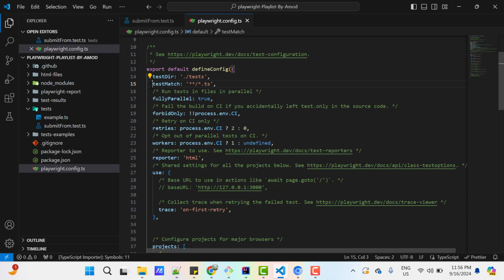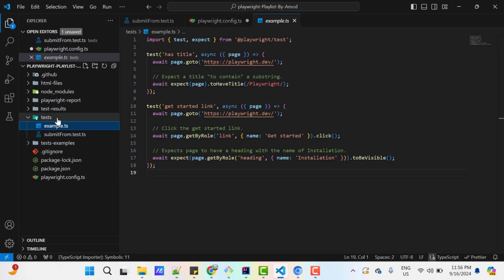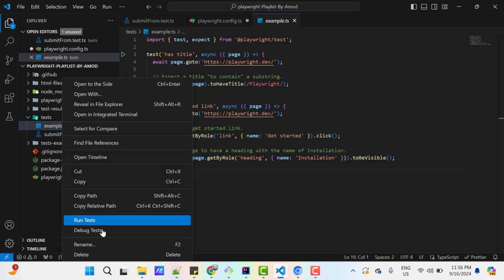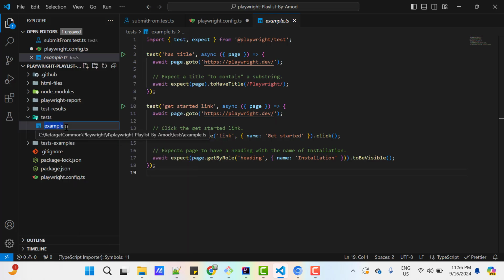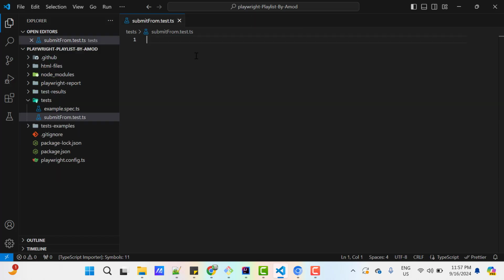So I am going to comment this key and I will also rename this example.ts back to their original name, which is example.spec.ts. Now let's come back to our original scenario, which I need to automate.